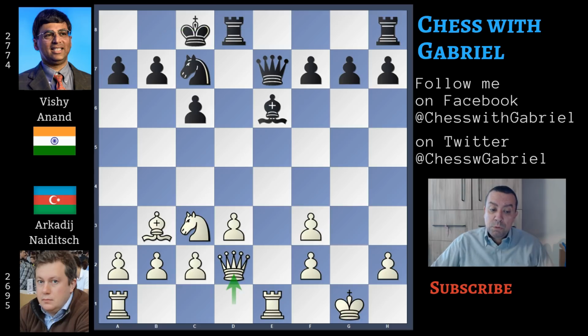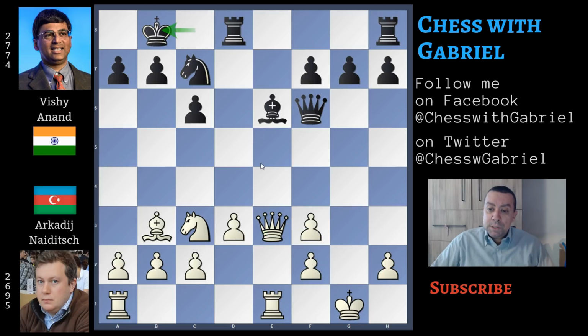Here comes queen to d2 with Naiditsch that completes his development. Queen to f6, good move attacking f3. Queen to e3, threatening a7, but more than that, protecting f3. And king to b8, always a useful move. Naiditsch continues with f4. This move is very good because it controls the important e5 square.